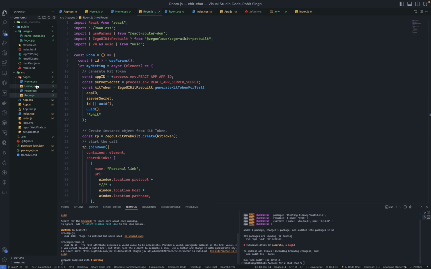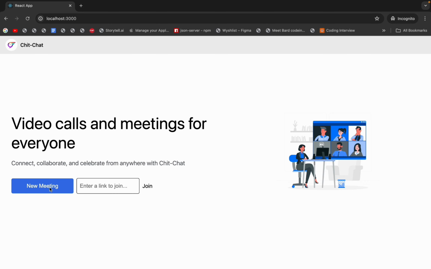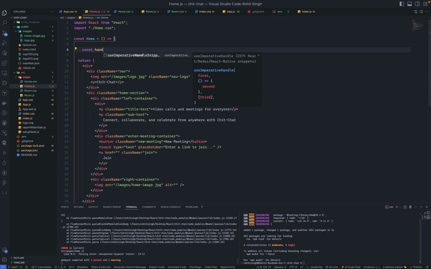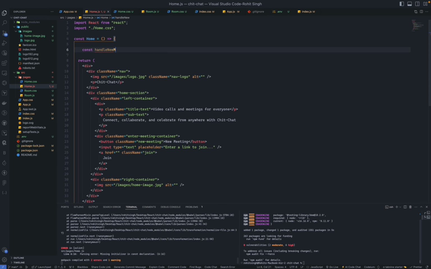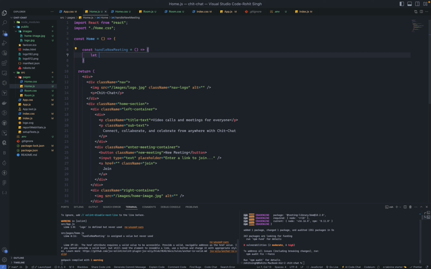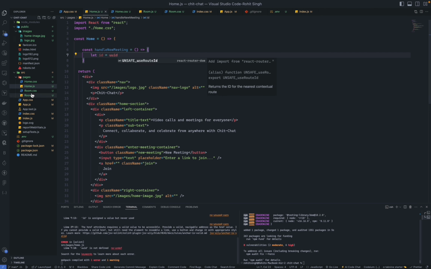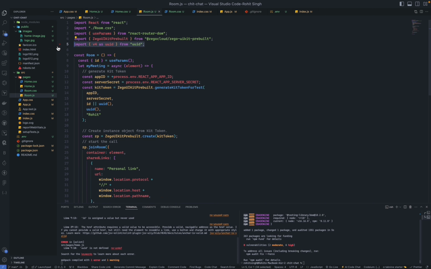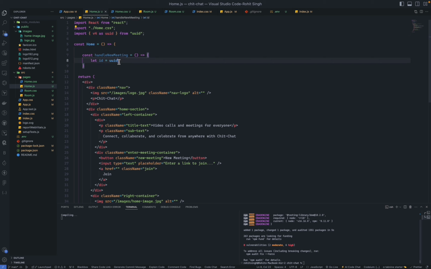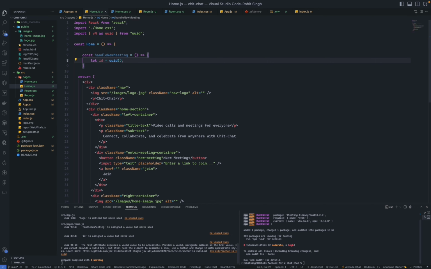All right, let's go back to our home and add our functionalities from home. Now let's add functionality on new meeting button. Let's create a function, handle new meeting. Let ID equal UUID. And again, we need to import. Let's directly copy this thing. Paste here. Let's use it.